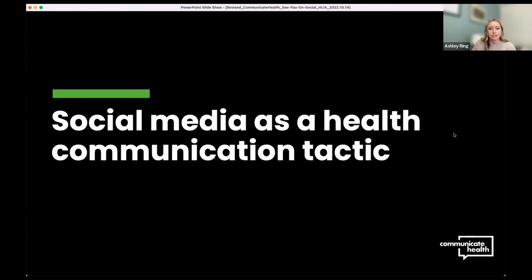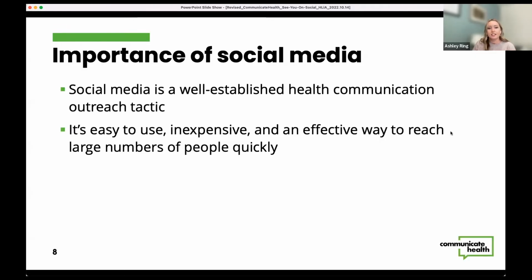So, social media is a well established health communication outreach tactic. It is easy to use, it's inexpensive, and it's an effective way to reach large numbers of people quickly. And social media is constantly evolving, but one thing remains true: more and more people continue to join social media platforms. And although social media may seem easy to use, there are many ways to approach social media thoughtfully and strategically, really to make the most of your outreach, which we'll discuss today.